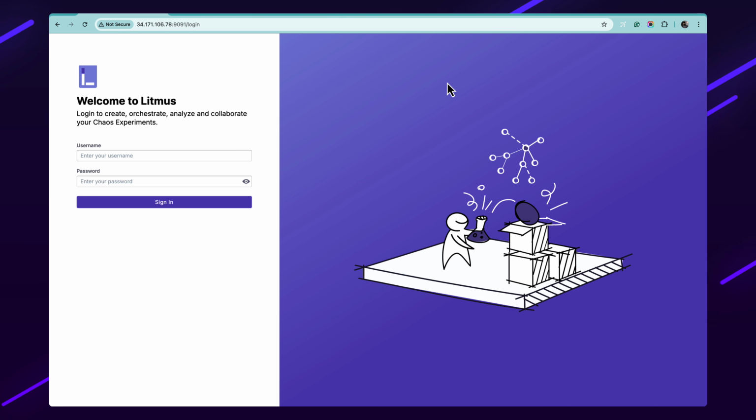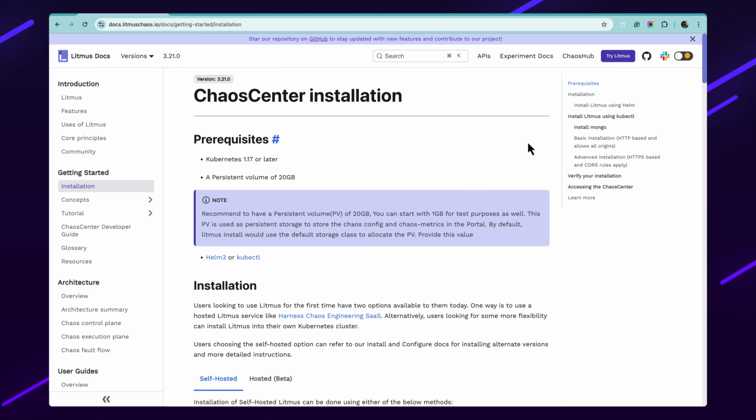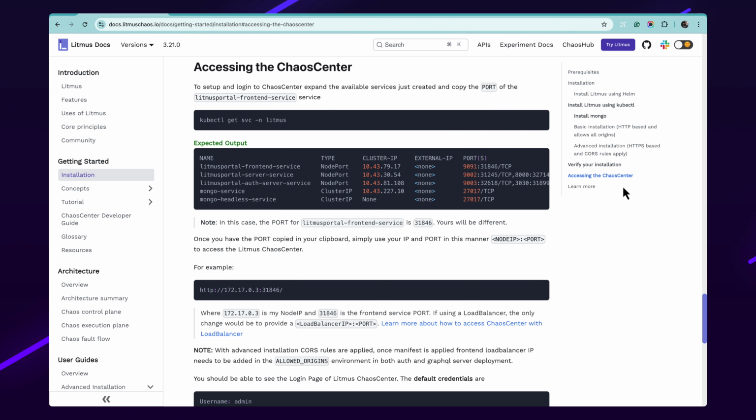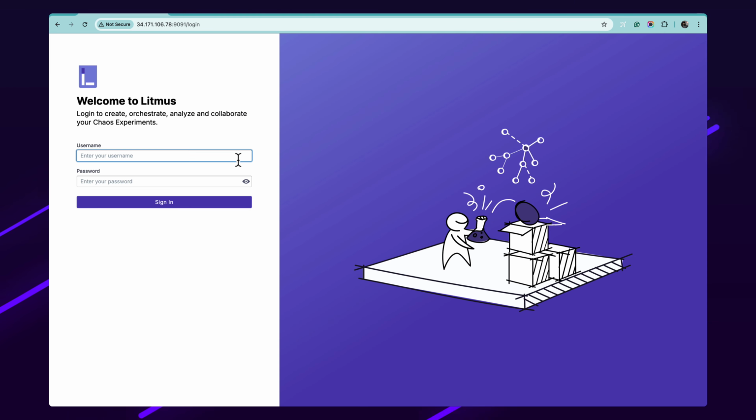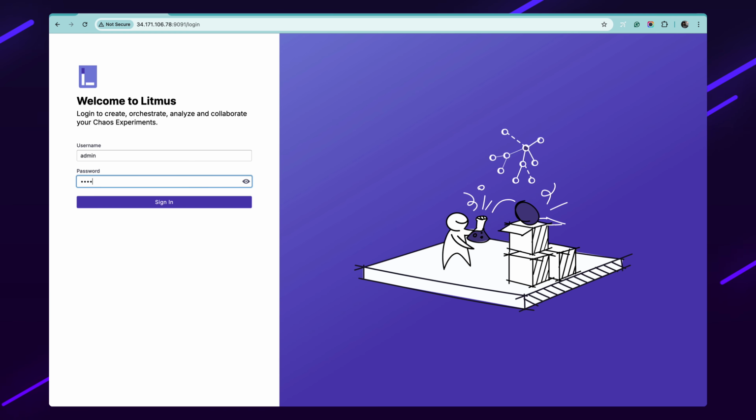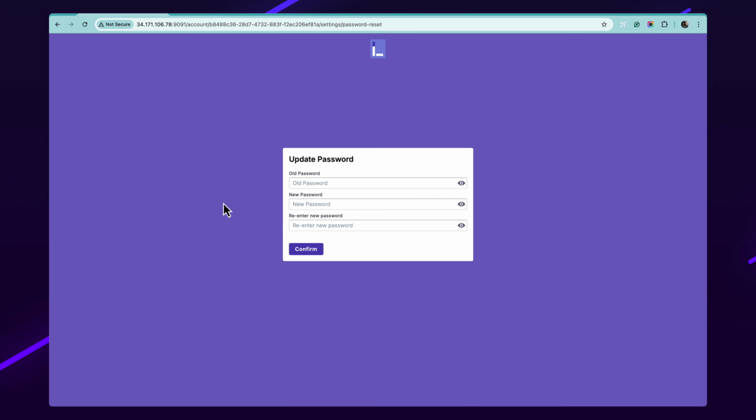Once you load the IP in your browser, it will load this login page, and here you need to enter the username and password, and this you can get from the documentation. So in the installation guide, if you go to accessing Chaos Center, here you will see the default username and password, that is admin and Litmus. Let's enter it here and sign in. Here we need to add the new password.